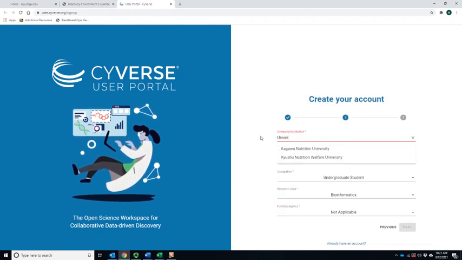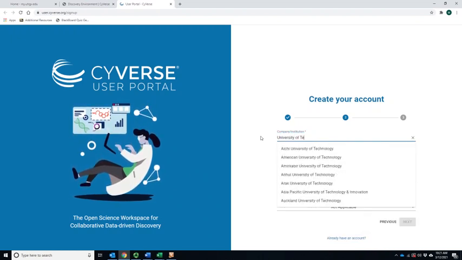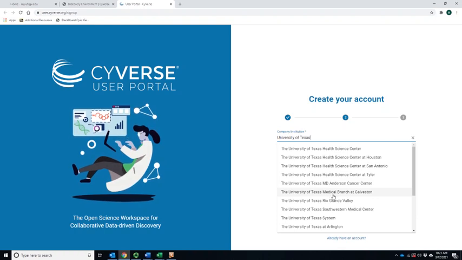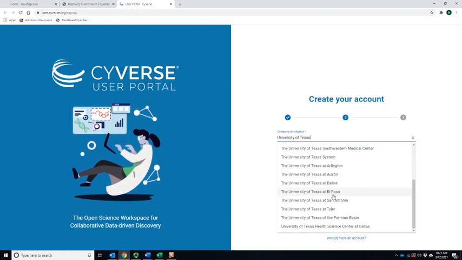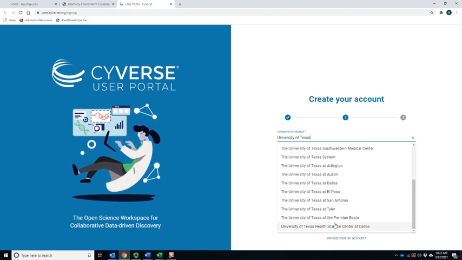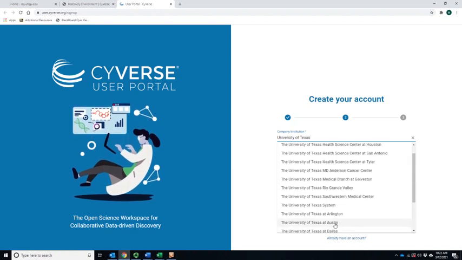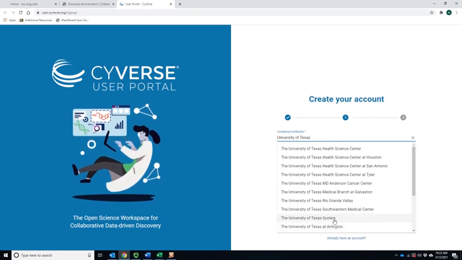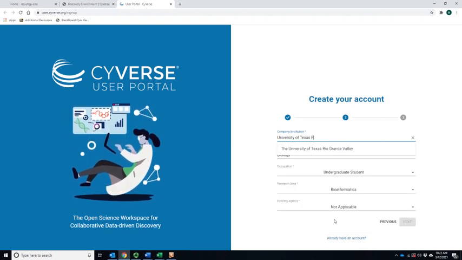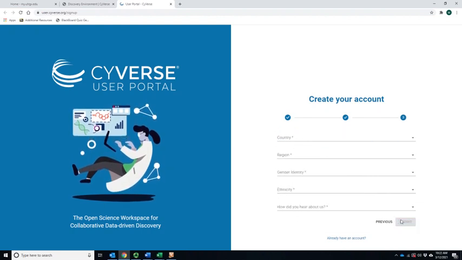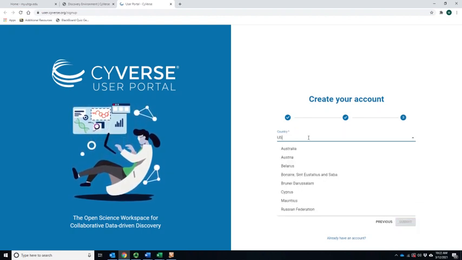Maybe University of Texas. Where are we? Do we not have it on here? Well, we can enter just UT Austin if we need to, but it's probably here somewhere. Am I just missing it? Oh, there it is. Okay, for some reason I just didn't see it there. Okay, and again, just go ahead and fill this all out.